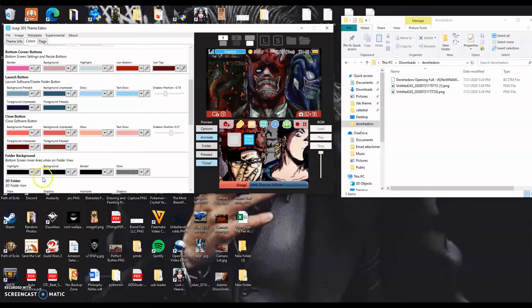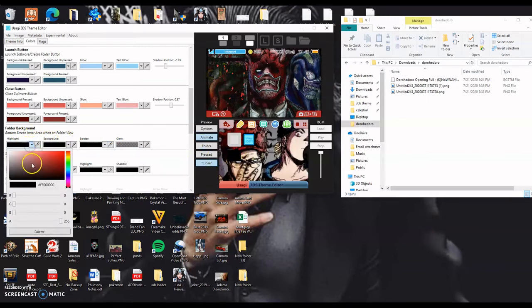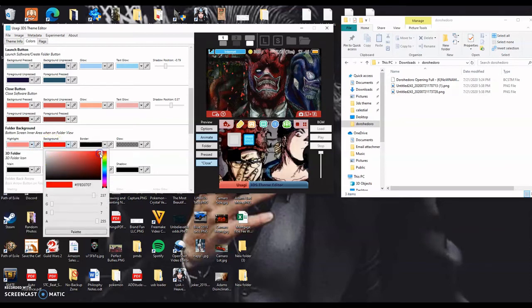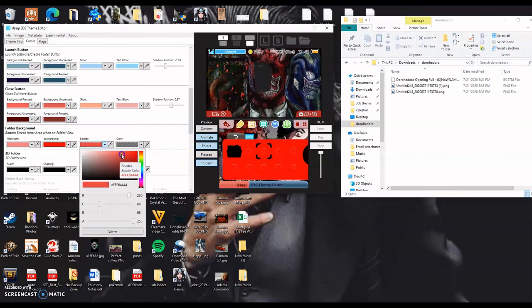That. Folder background. So this is the bottom screen inner area on the folder view. So like this. I'm gonna make it that. If I remember right. Actually, hang on. Oh, okay. So that's when that comes in handy.